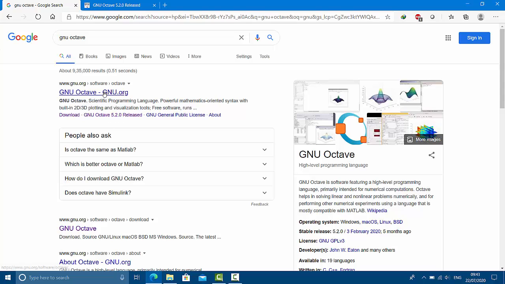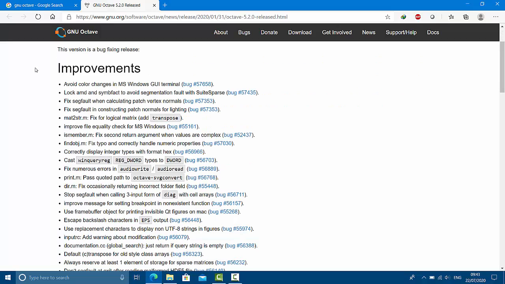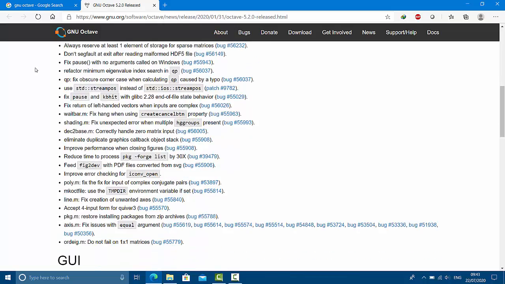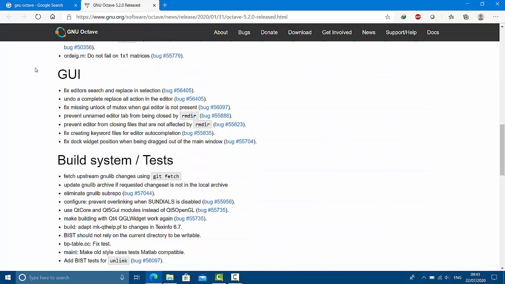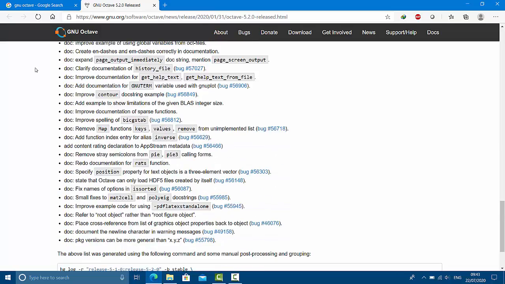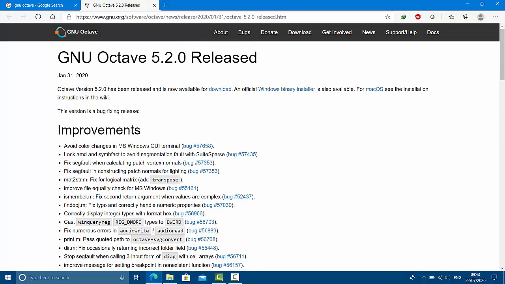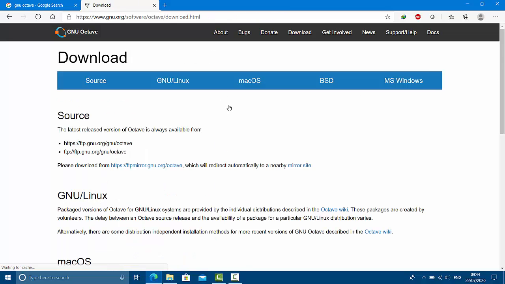Okay, so if I click on this link, I'll be redirected to this page. Is that fine? So they have mentioned many improvements. Okay, so you can read those improvements. Fine. Then the improvements in the GUI, build system, tests, the documents and all these things. Is that fine? Okay, so over here there is a download option. You can download it. Once you click on this download, another page will open.